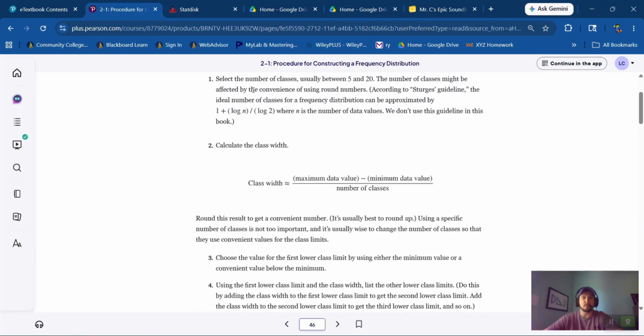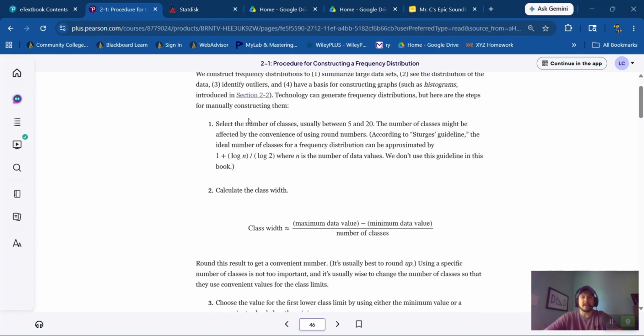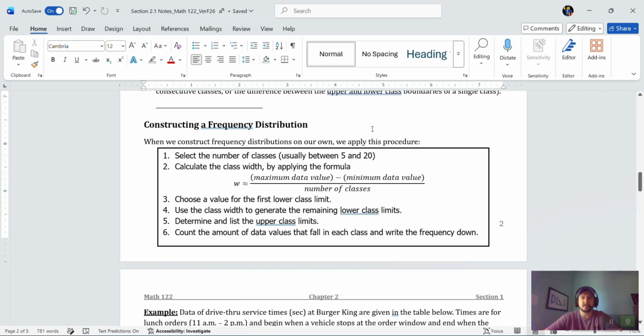As you can see, it's quite wordy, and they give some extra information that I don't really think is absolutely necessary to include, but it says the ideal number of classes for a frequency distribution could be, this looks like a change of base formula, 1 plus log base 2 of n. Anyway, so number one says select the number of classes, usually between 5 and 20. So I made sure to include that. Okay, I think that's the main point of item 1.